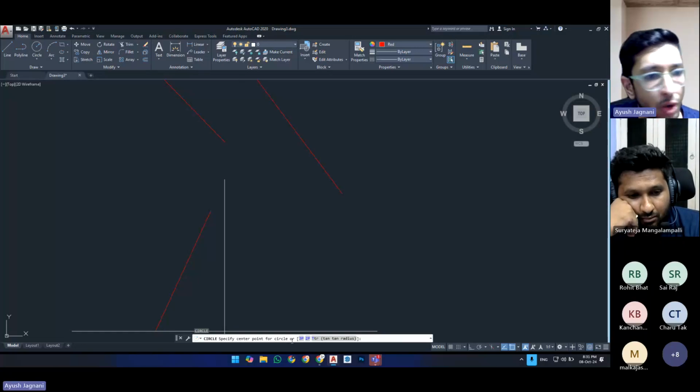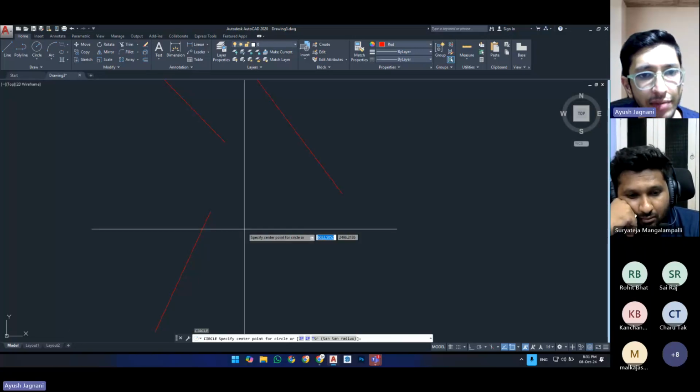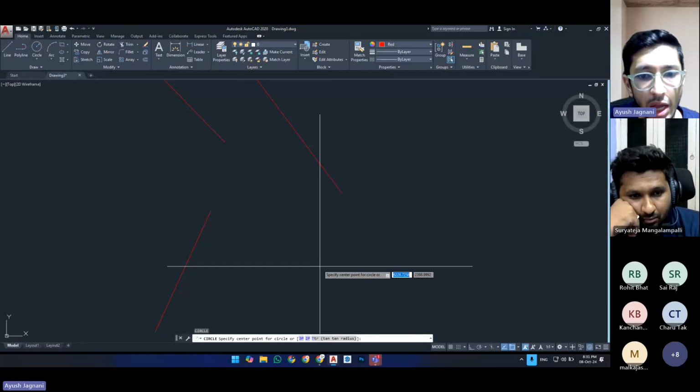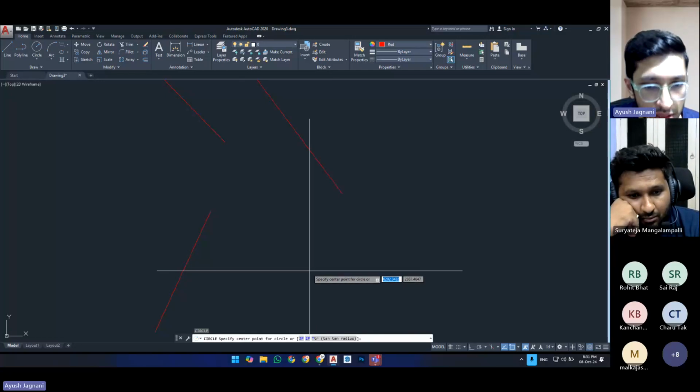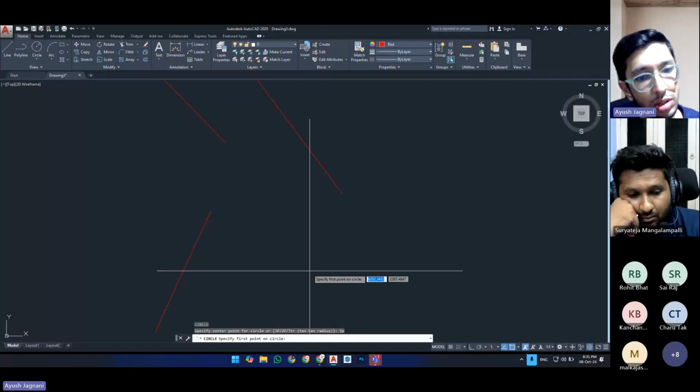Okay. I don't have the center point, but I have 3 points over here, reference points. So I'll select the 3-point command, which is named 3P. Both are highlighted in blue. So I'll type 3P, and I'll press enter. Now the command has changed to a 3-point circle.